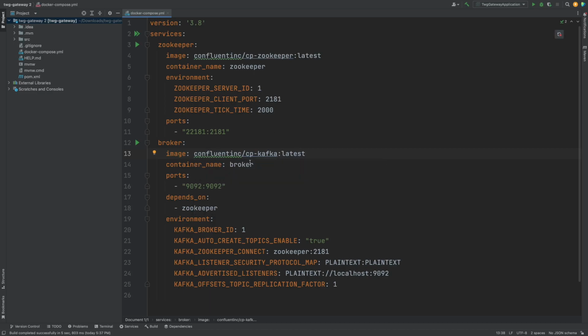The container name will be broker. You could put Kafka broker or whatever name that you want to put. I think broker just makes a lot more sense to me. The ports that it will be exposed to is going to be 9092 for the host and 9092 for the container, and it's going to be dependent on Zookeeper, meaning Kafka is dependent on Zookeeper, so we do have to wait until Zookeeper is spun up and running before we can create our Kafka broker or our Kafka cluster.